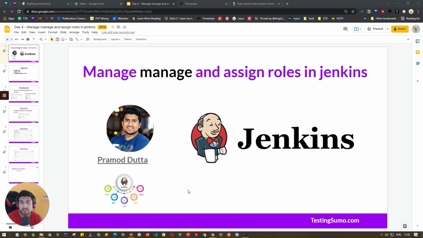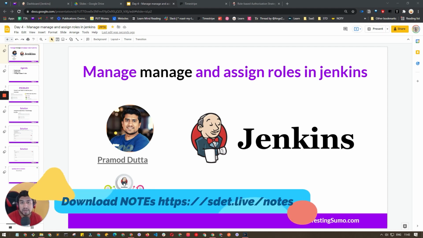Okay, so as a software tester, this is very important, and even if you are a developer or a fresher, right, this is very important information that you should know, how to manage your users as well as roles in Jenkins. All right, so let's get started.